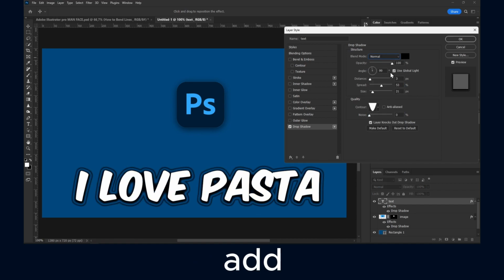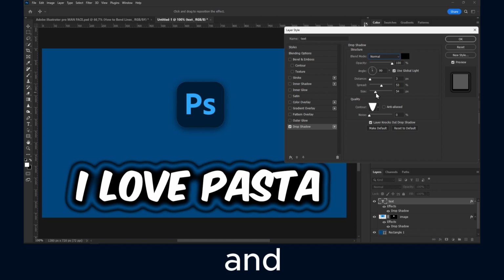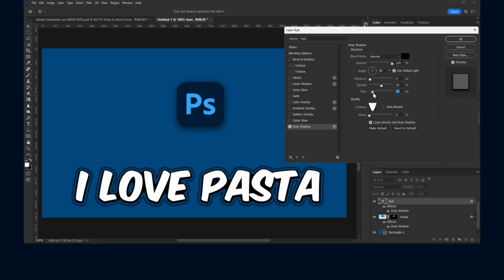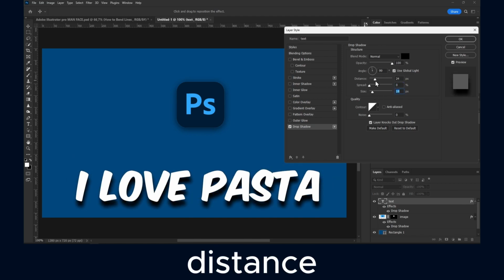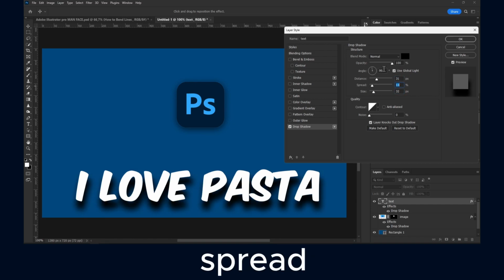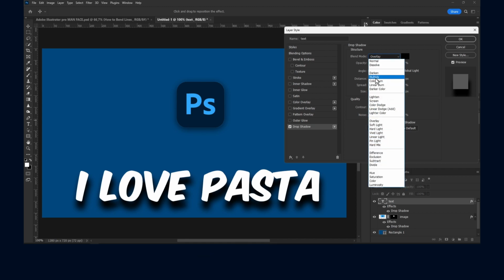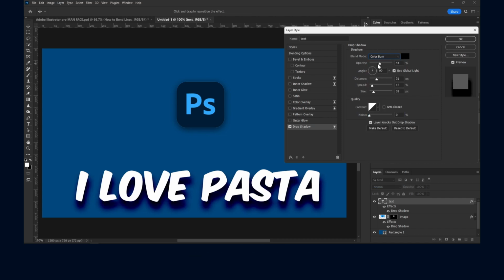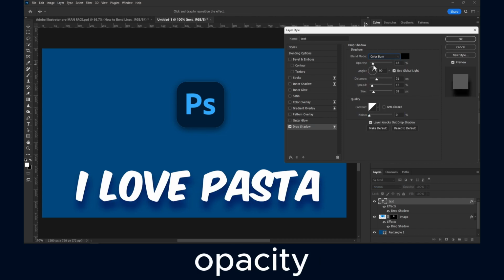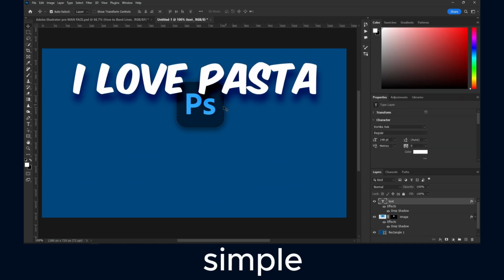Now, of course, if you want to add more details or just customize this, you can. Now you have drop shadow on your text. Of course, now we can change the size, distance, increase the size, maybe increase the spread, click on overlay maybe, or on darken or multiply, or just decrease the opacity. Now very simple and nice.